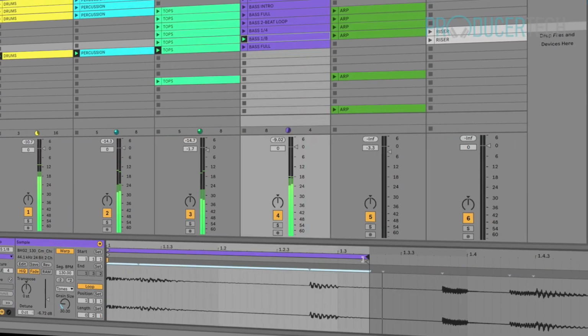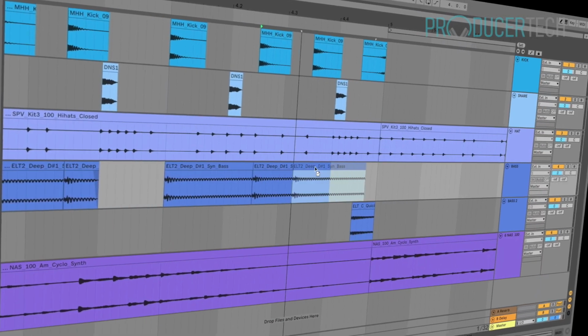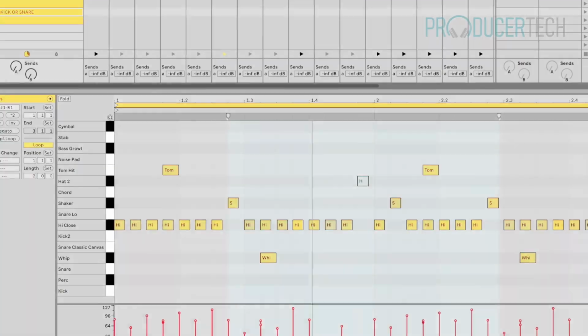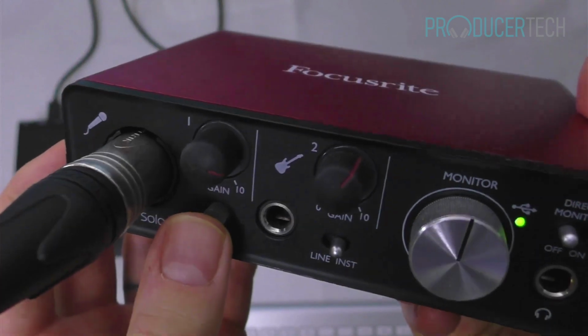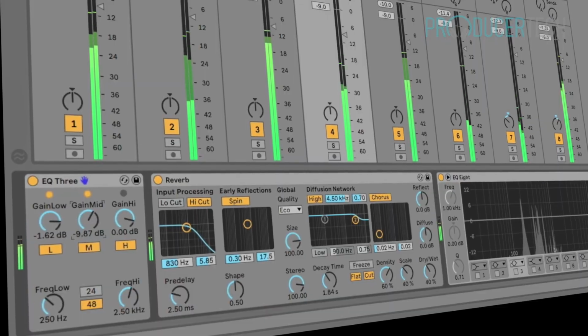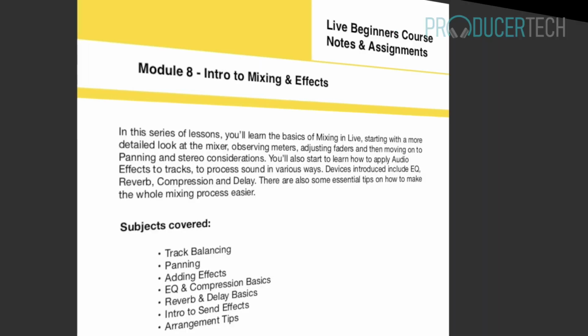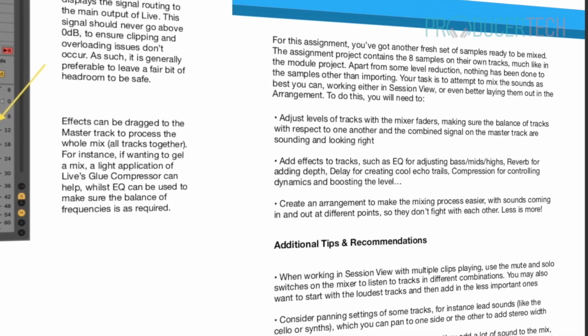On the way, you'll learn the fundamentals behind working with audio samples and MIDI instruments in session view, to jam or perform with, as well as how to build songs in the arrangement area. You'll learn to make beats with drum racks, how to record audio, the basics of mixing and effects processing, and lots more. Each module comes with the project created in the tutorials, as well as notes that summarize what's covered, and even assignments at various points to help practice what you've learned.